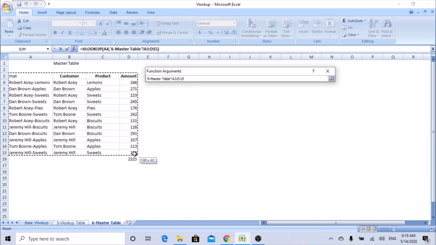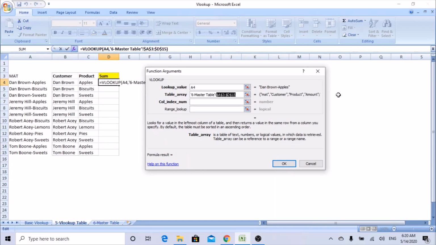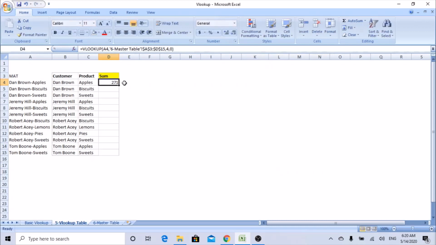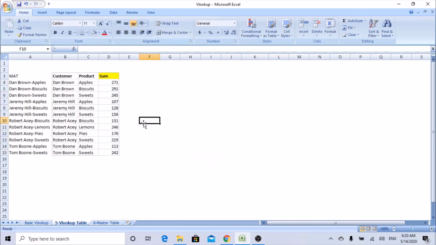As you can see, the fourth column is the amount column, 4C. I'll go ahead and lock the cell, that is important, using F4. Use 4 for the fourth column. And range lookup is nothing but 0. We need the exact values. Always use 0 or false. Just drag it down. See, now it is taking the exact values.